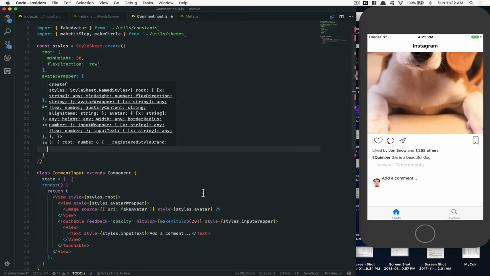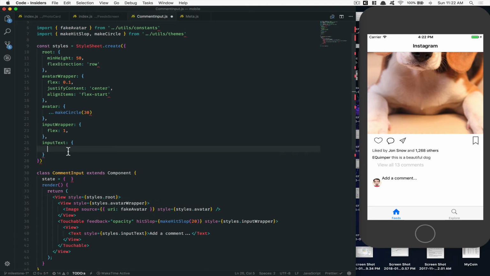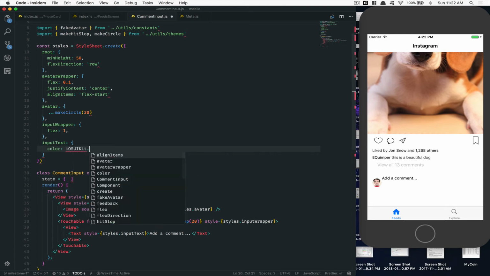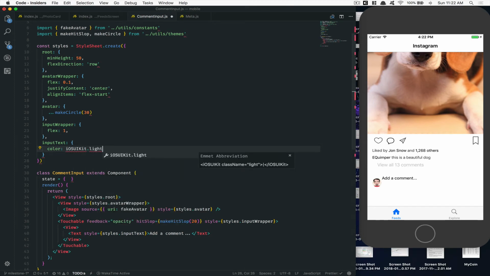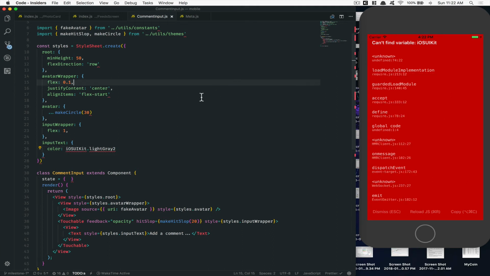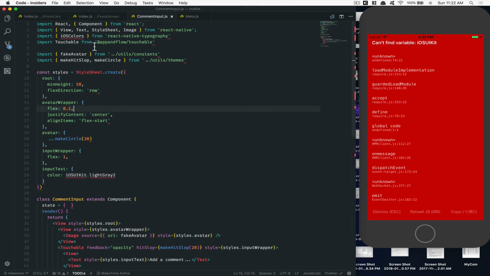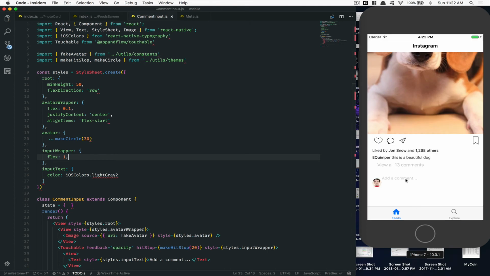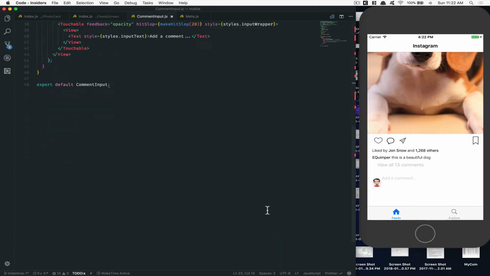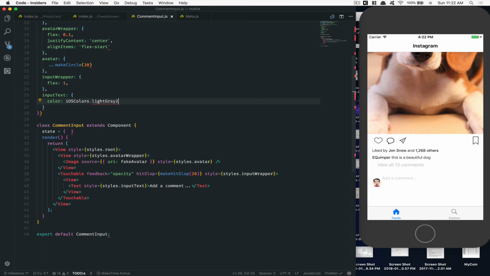And this one is gonna have a color of iOS color, the light gray 2. So this is, you see, like that. Okay. Yeah, pretty weird name, but the 1, 2, and 3. So they have three ways of light gray. So you need to choose which one you want.